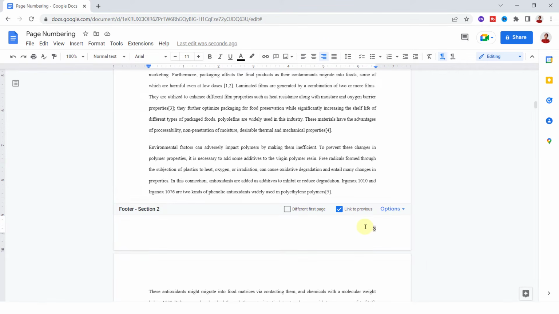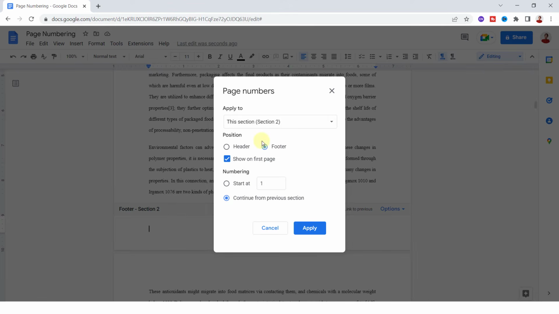Now I should first uncheck the Link to previous option. Then I click on Options and choose Page Numbers. This pop-up window will open. As you can see, this page numbering will apply to this section, which is section 2. The position is the footer. Show the number on the first page.